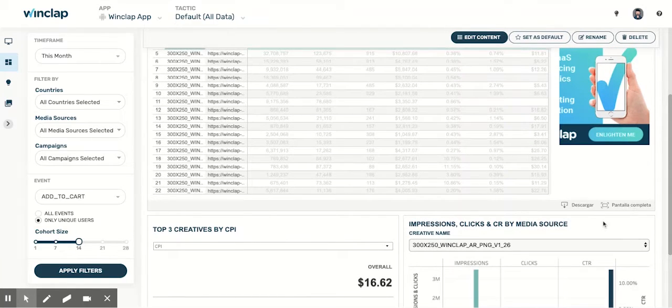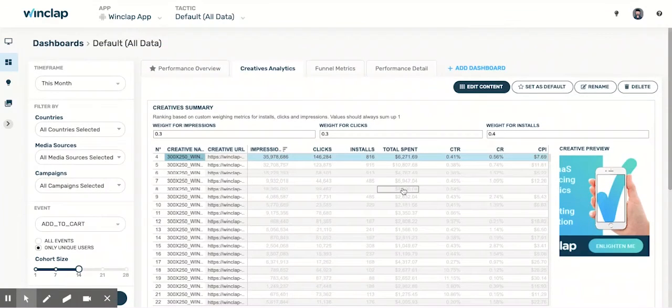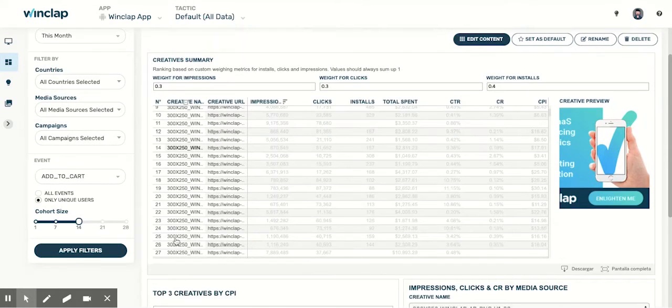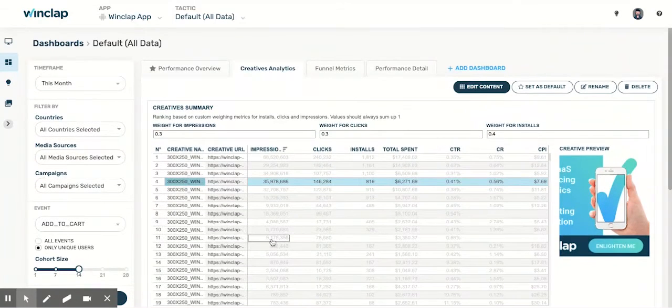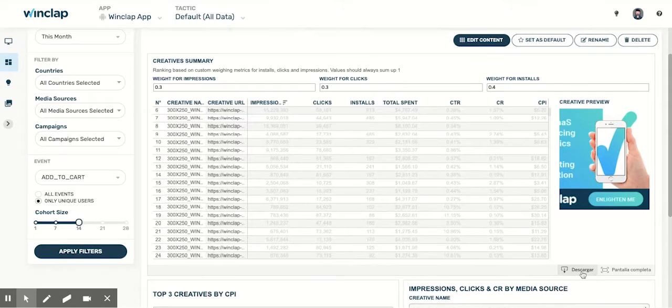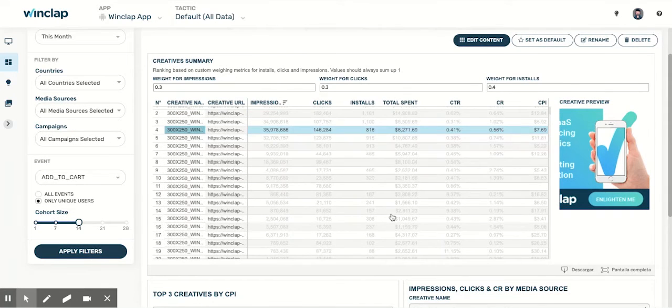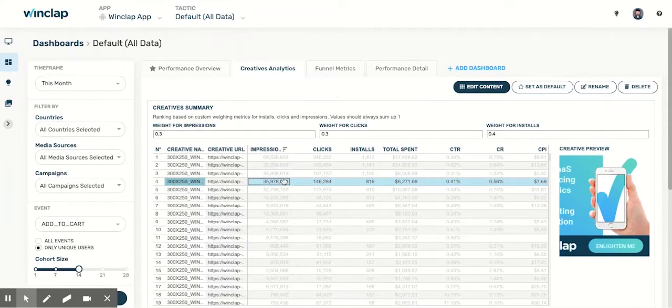So the idea from this section is that you can also download this chart in case you need it. And you can have, well, all the ads to be compared between them. And well, you can download this as a table, or you can download this as a file to do a presentation or whatever you need.